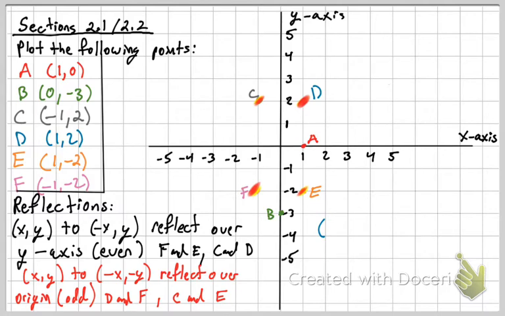The last type of reflection we'll talk about is reflection or symmetry over the x-axis, and we'll mention it. It'll appear a little bit, but predominantly we'll be doing y-axis and origin type of symmetry. So if we have an xy and then that gets reflected to x and negative y, that's going to be a reflection over the x-axis.